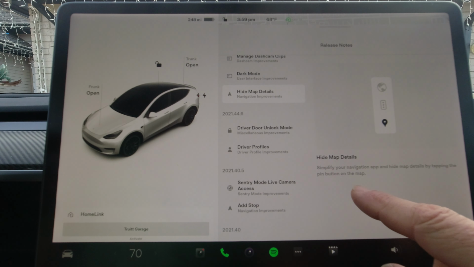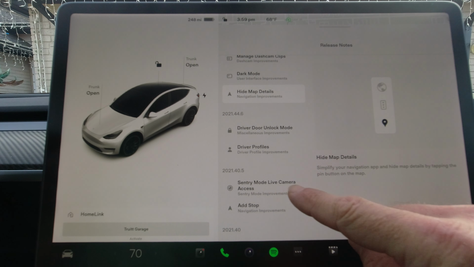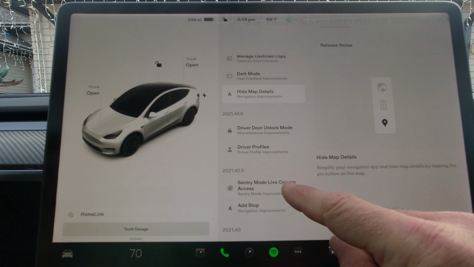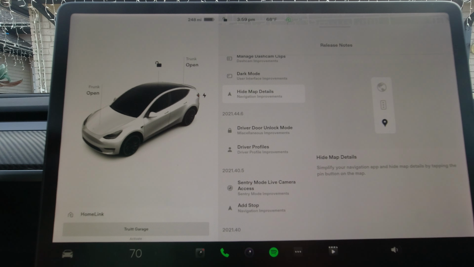So the only other thing I want to show you guys that I missed on this previous one, that is super cool, is the Sentry Mode live camera access. This is super awesome that now I can log in on my app and see all the cameras around. So I am going to demonstrate that for you guys. So I will get off this part and then continue on to show you through screen recording what it looks like through the app.